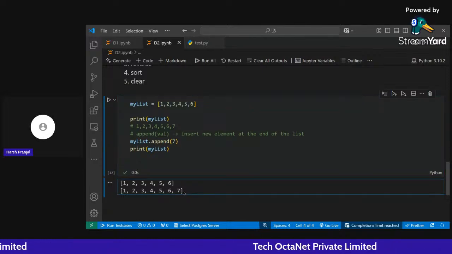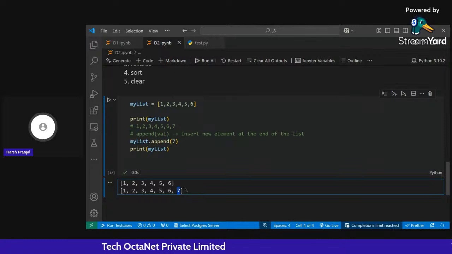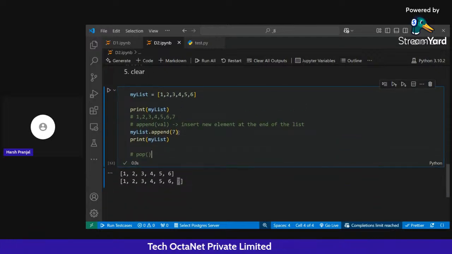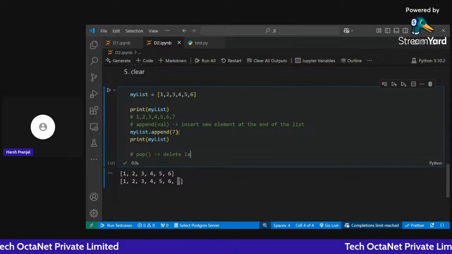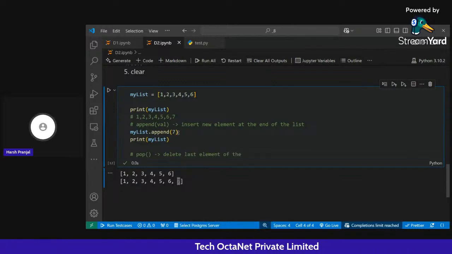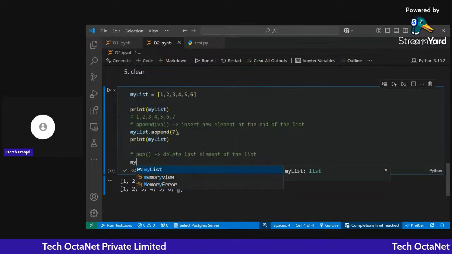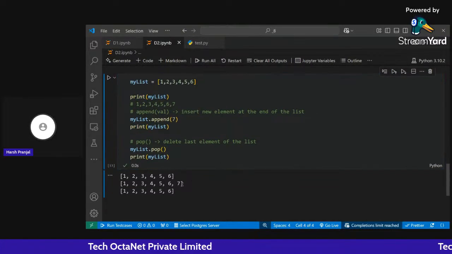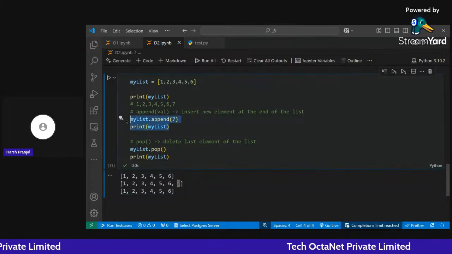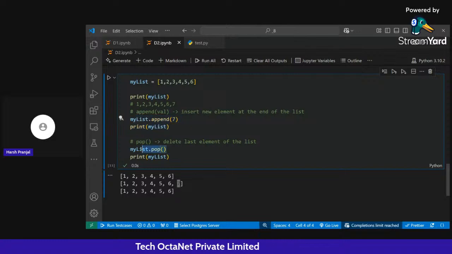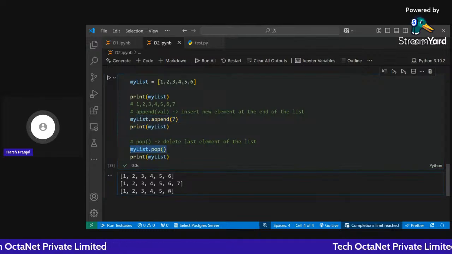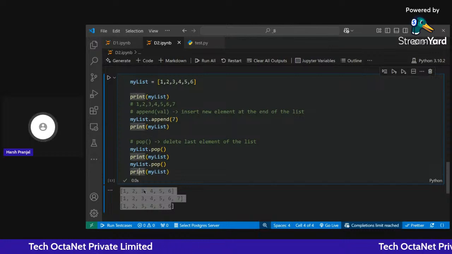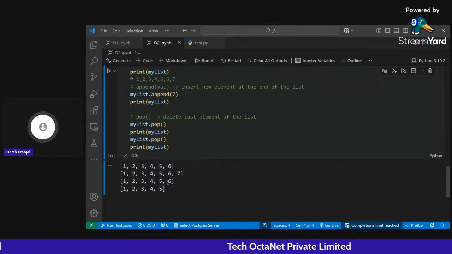Now, suppose you want to delete just the last element of the list. We use pop. Pop is the second one. It deletes the last element of the list. How to use it? List dot pop, and it will delete the last element. In our new list, 7 was there, but after using pop, the 7 is deleted. It always deletes only the last element, not the first, not the middle, or any specific index.